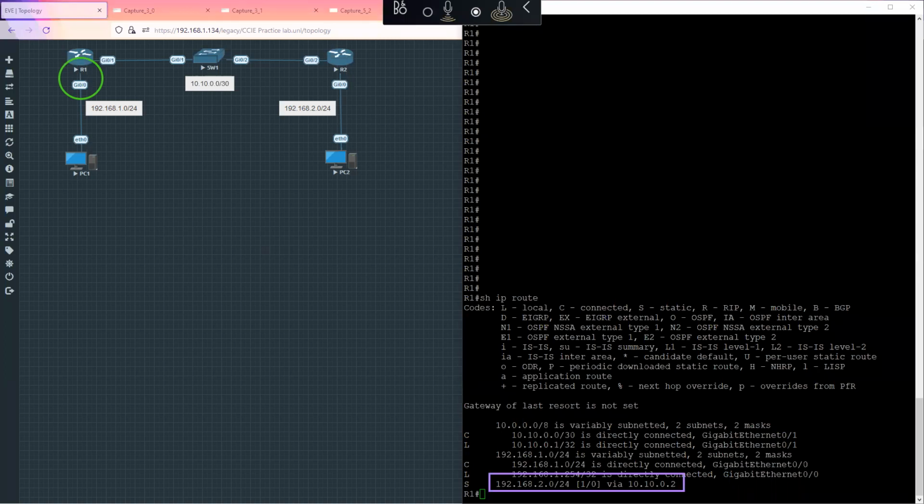But what the router is going to do as well is something called a recursive routing lookup, to see, all right, what's the route to get to my next hop? And that's a connected route here. So we already know how to get to 10.10.0.2. It's on the same network. So I'm going to push that out of this interface, gigabit 0/1.